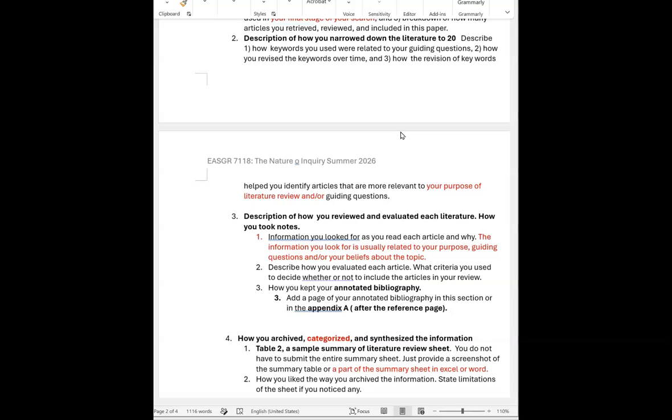You will have your own focus in reading each article based on your beliefs or based on your purpose of guiding questions. So I ask you to be consistent as you start to look for certain information in various articles. Of course, as you change your guiding questions or purposes, your focus of reading should change, and you should keep a record of that if you change.